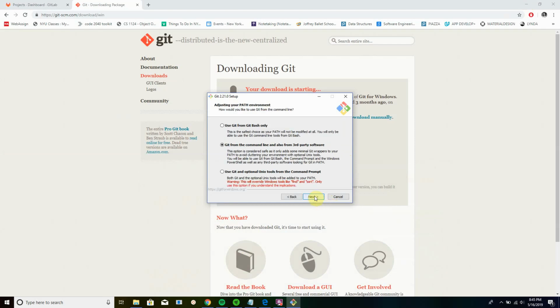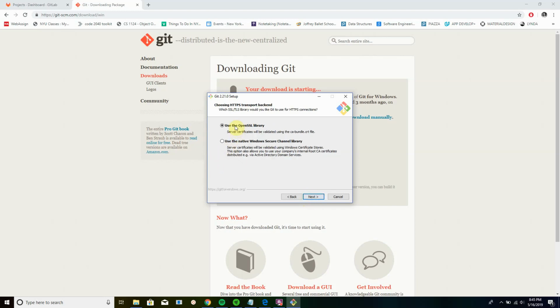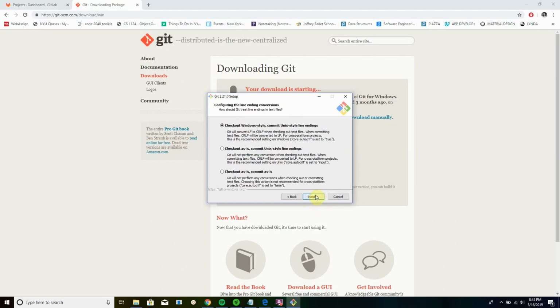So hit next. And then once you get here, the second one is the one we want to choose. Choose the top one, open SSL library. After that, I like the top one, check out Windows style and commit Unix style line endings. Line endings are different in Linux versus Windows. Whenever we push up stuff to the repository, we want to make sure that it's in the Windows format. So the top one is fine if you're using Windows. I don't think you have these same options for Mac. I think you want to check out and also push with Unix style.